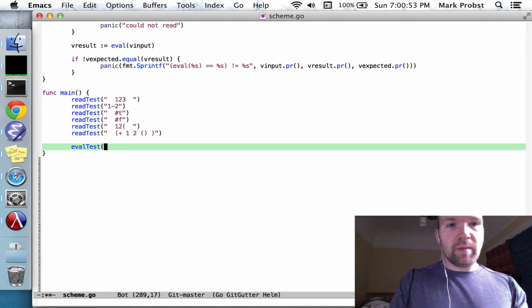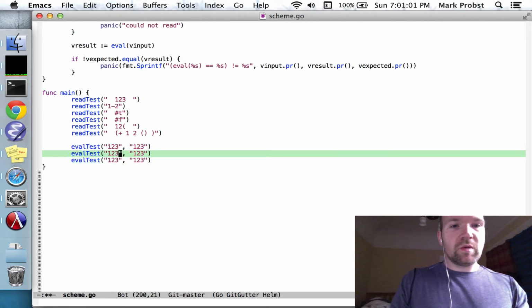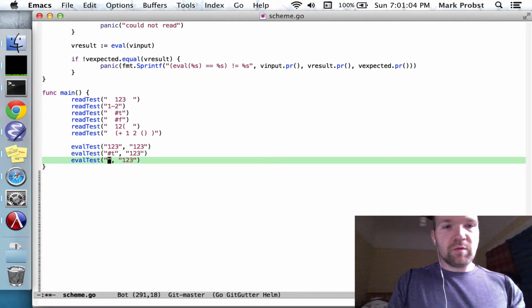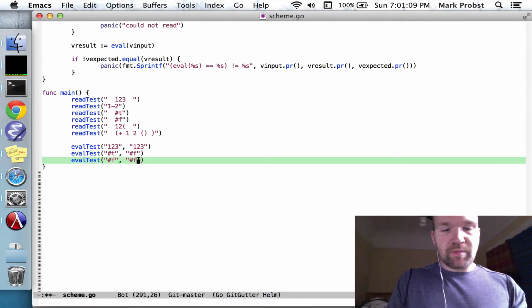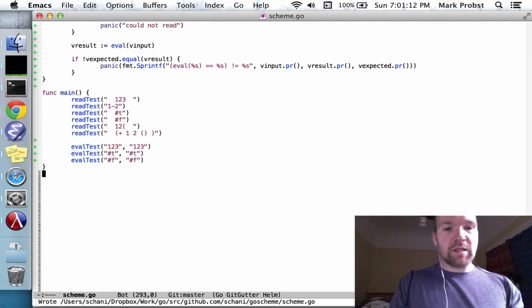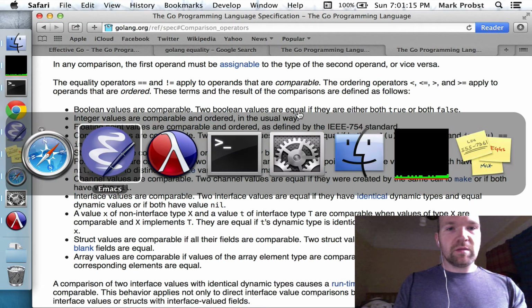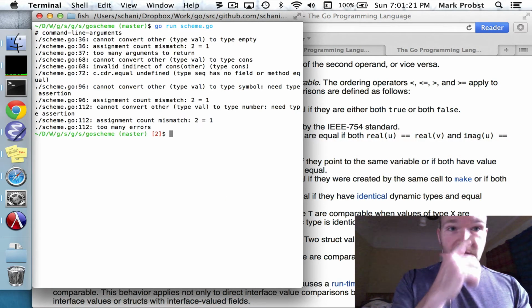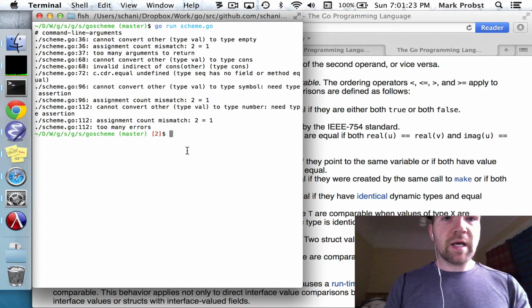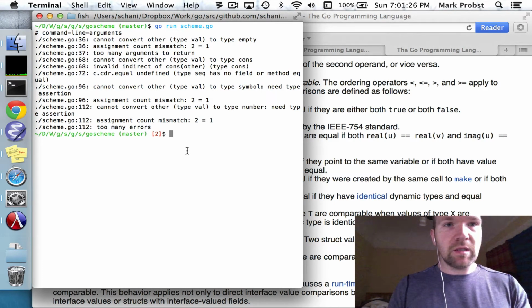So now we can go about it and say 1, 2, 3 should be the same as 1, 2, 3. And true should be the same as true, and false should be the same as false. Oh, sorry. True. And let's see whether that works. Oh no, wrong window. Of course that didn't work. Scheme.go 36: cannot convert other type val to type empty. Why is that the case? Assignment count mismatch.